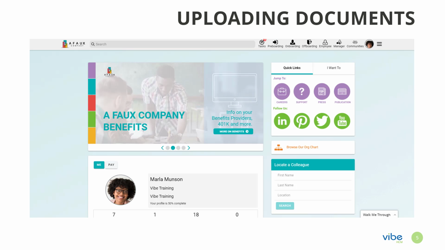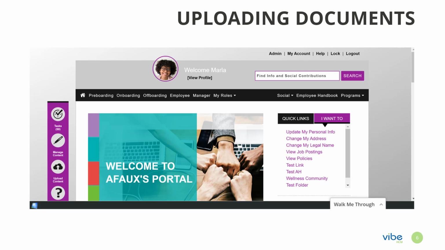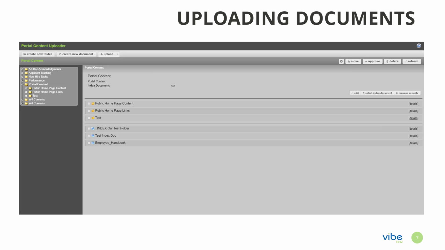Our Vibe Anywhere clients would get to the Portal Content Uploader by clicking on the hamburger menu, which will open up the side navigation. Then you would click on Admin and Upload Content. Our Vibe Legacy clients would get to the uploader by clicking Upload Content on the left side menu bar. Now, once you're in the Portal Content Uploader, the process is the same whether you are a Vibe Anywhere or a Legacy client. Here's where you can keep all of your important files, such as employee handbooks, benefits forms, etc.